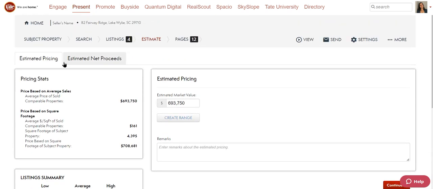So over here, pricing stats, you can see all of these average price of sold comparable properties right over here. So if you don't have any solds, if it's just active and pendings, this is going to show up 0. It's not a glitch. It's just because it only goes off of the price of sold comparables that you have in this presentation. So just be aware of that.